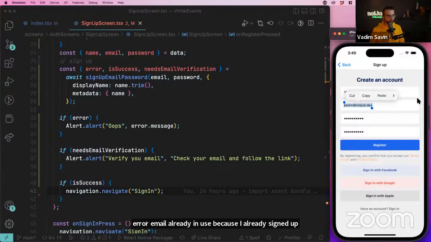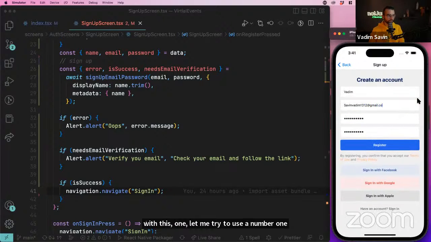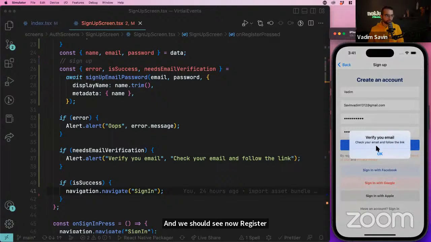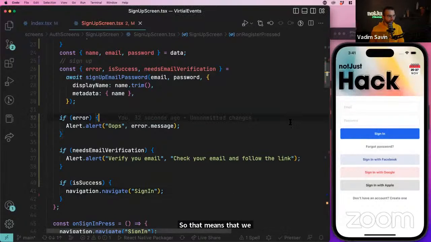Let me try to use another one. And we should see now register. Verify your email. Check your email and follow the link there. So that means that we are registering. The only step is to actually verify the email.